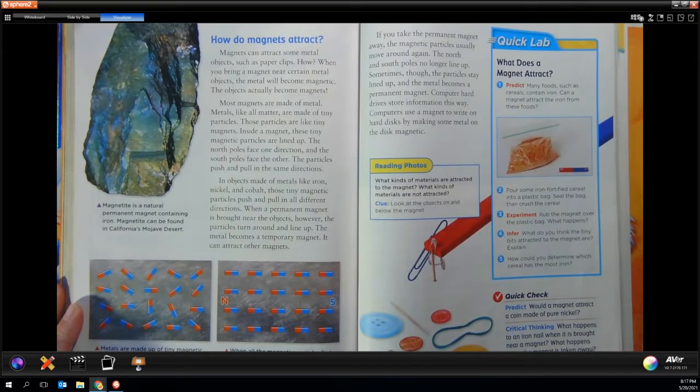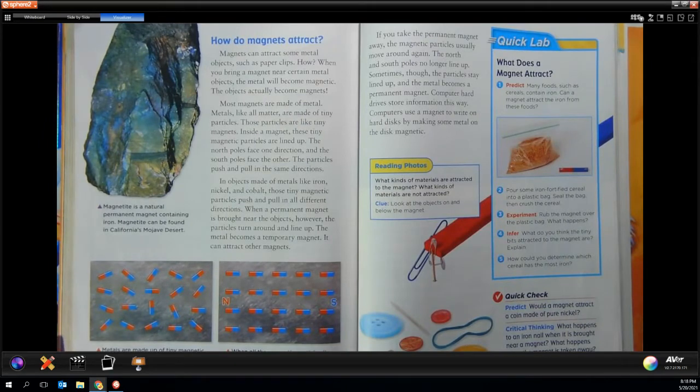In objects made of metals like iron, nickel, and cobalt, those tiny magnetic particles push and pull in all different directions. When a permanent magnet is brought near the objects, however, the particles turn around and line up. The metal becomes a temporary magnet. It can attract other magnets.